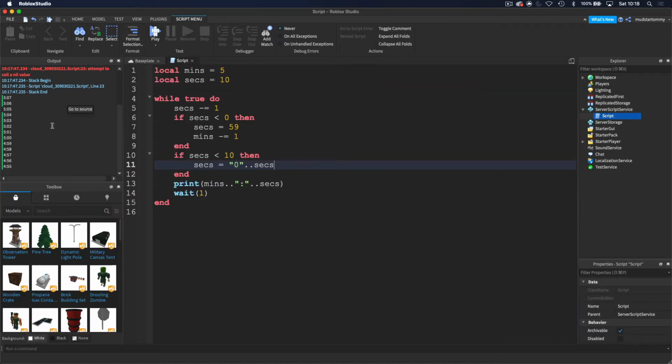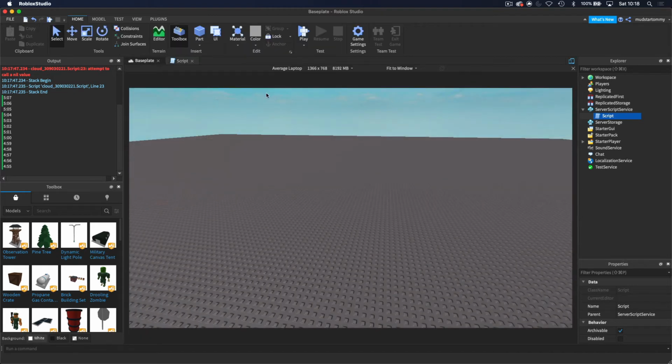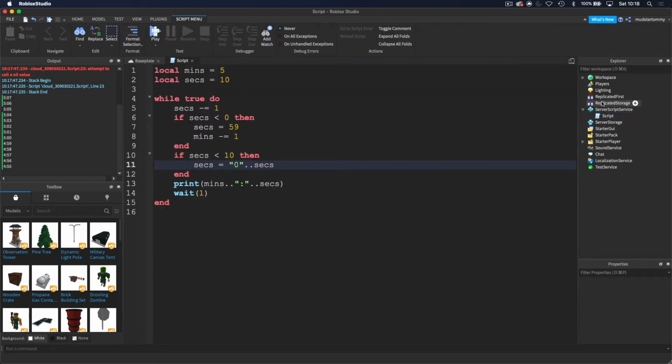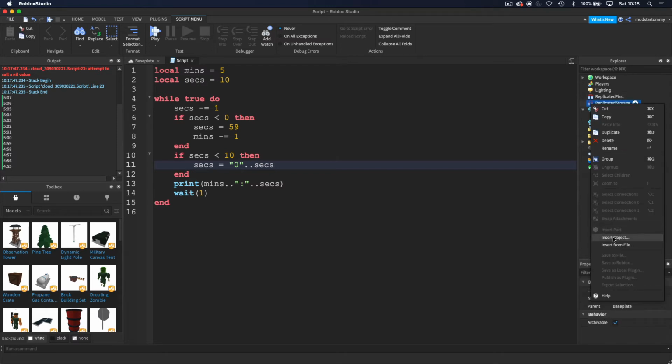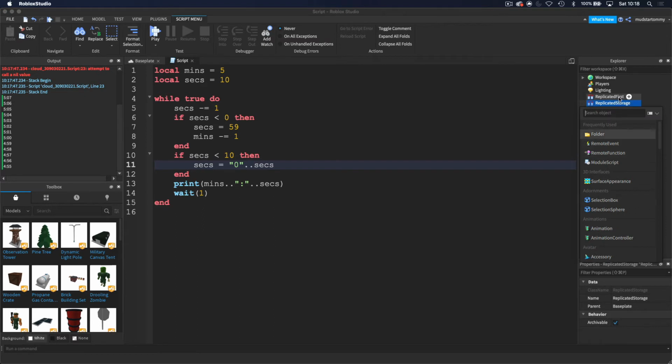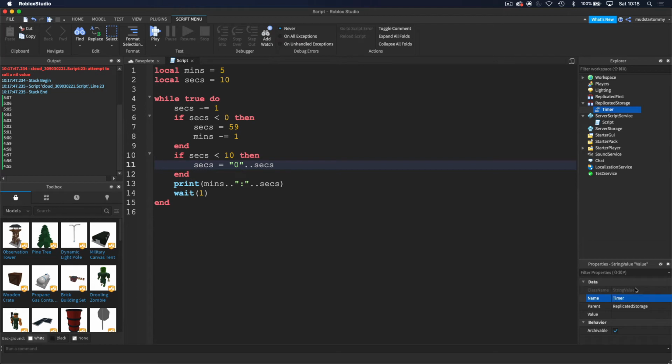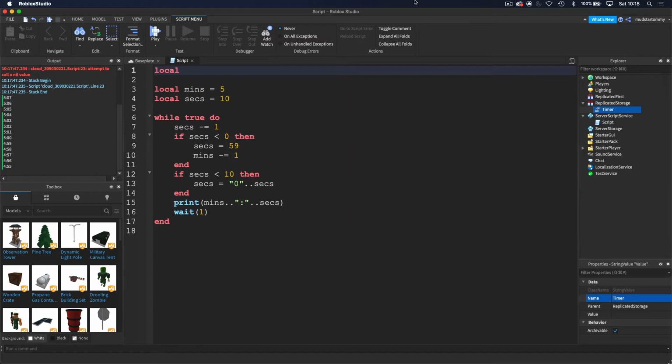But now you may be wondering, well, that's cool and all, that's printing out, but we want to actually change it to be at the top of somebody's screen. So what I'm going to do with this is create a value inside of replicated storage. We want a string value. Let's name this value timer. And then in this, we want to grab that. So we want to go local timer equals game.ReplicatedStorage.Timer. So we want to grab it basically.